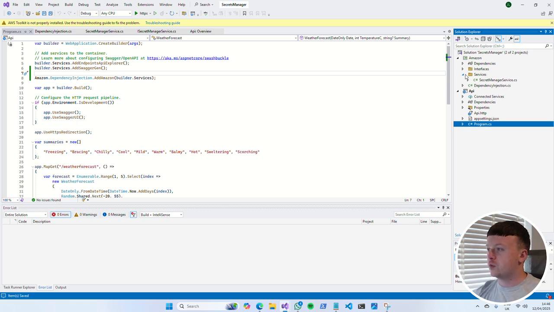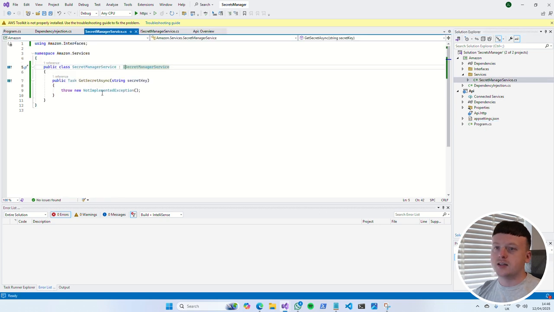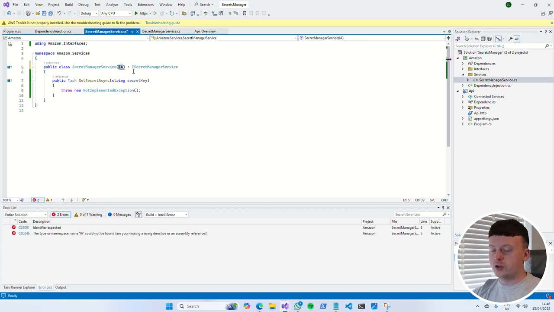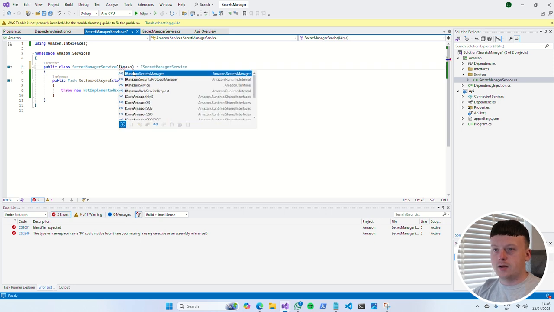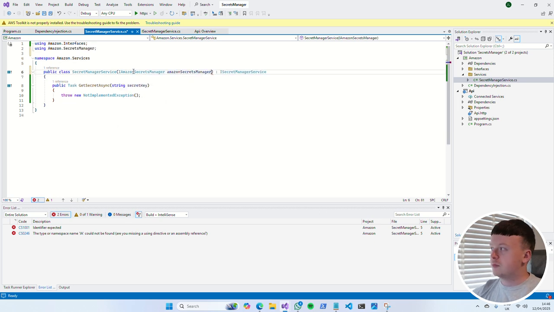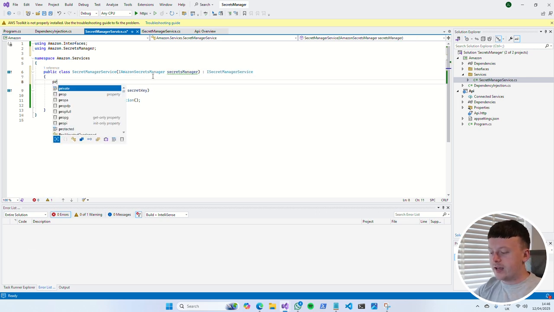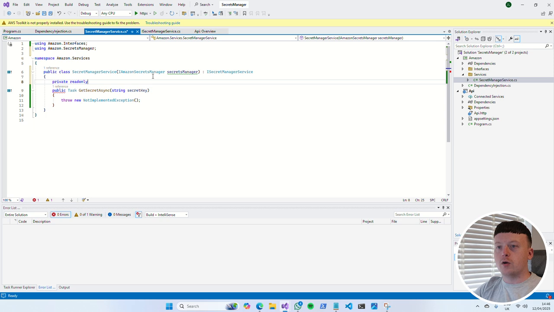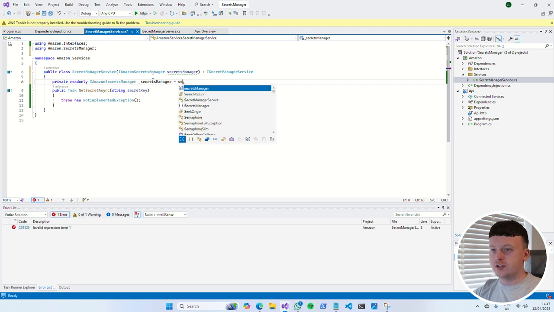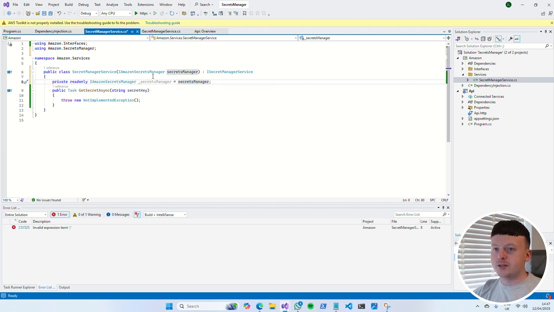So this should work. If we go back to our services, Secret Manager service, in here we can just pass in Amazon Secrets Manager. I might call this Secrets Manager actually, just so it's not as long. And then we can create a private read-only version of that, Amazon Secrets Manager, and we'll set the value of that local private read-only version to the one through our dependency injection.